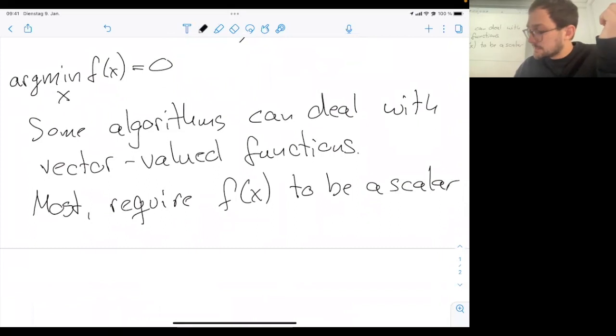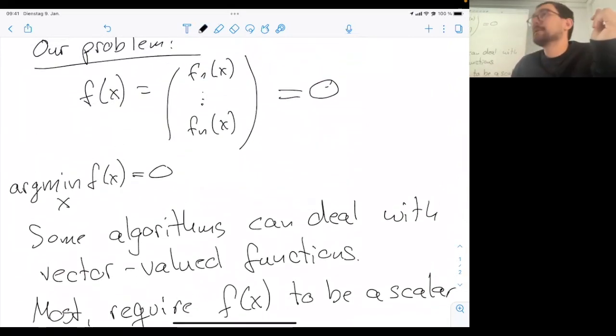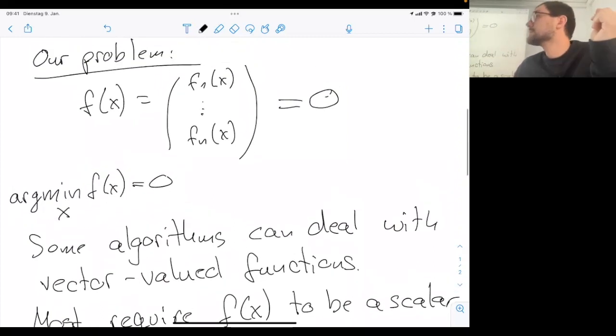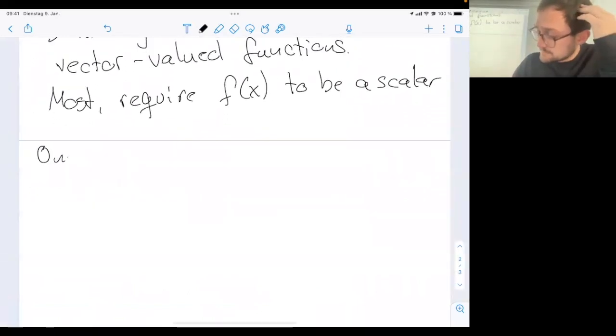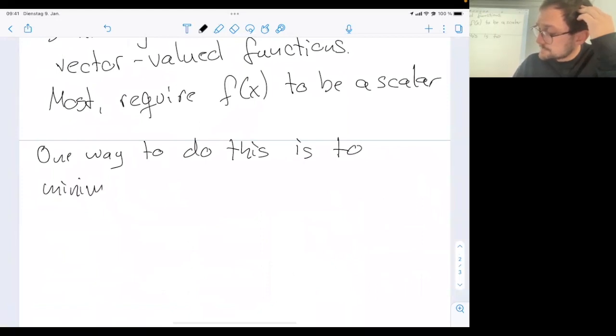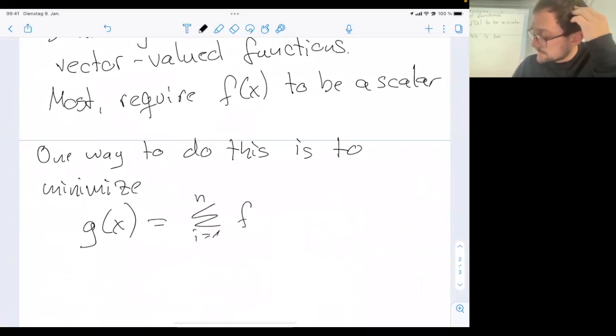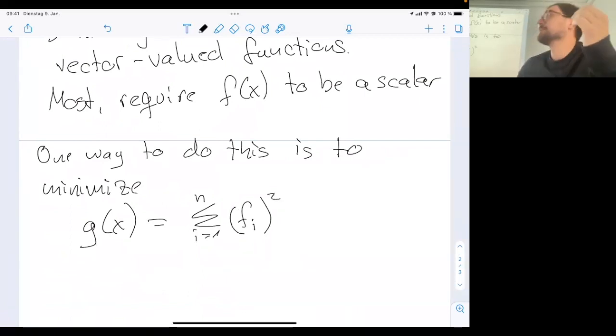So how can we do this? Remember from your undergraduate studies, you had something similar. You have data on Y and on X, and you try to solve a regression function. Then you look at the residuals, and you take the sum of squared residuals. So one way to do this is to minimize g of x equals the sum of the f_i squared, the sum of squared residuals. And that is a scalar value.